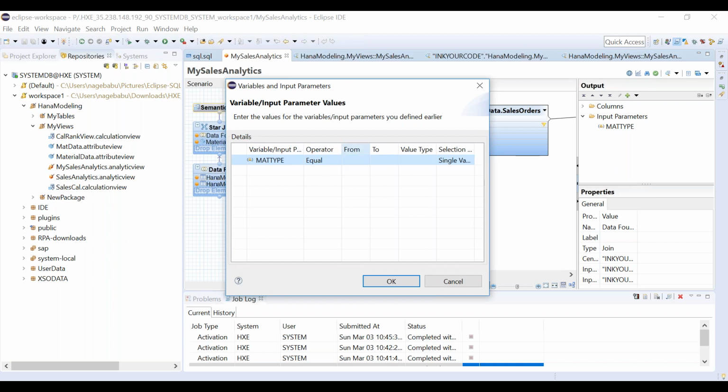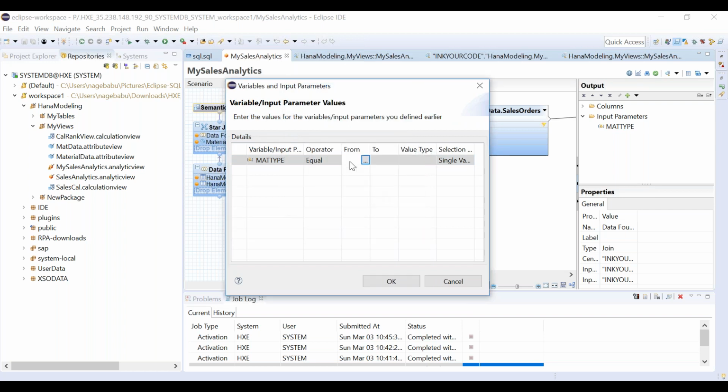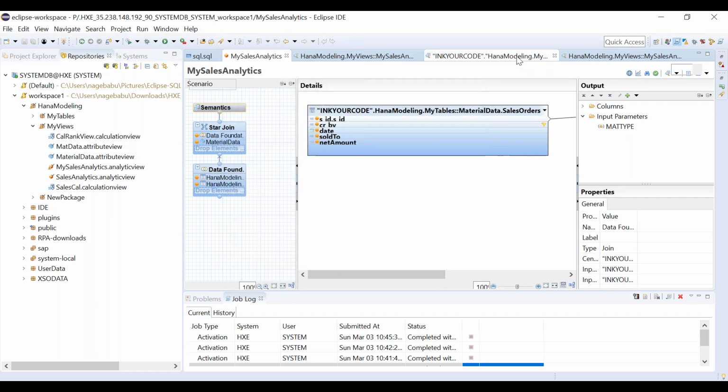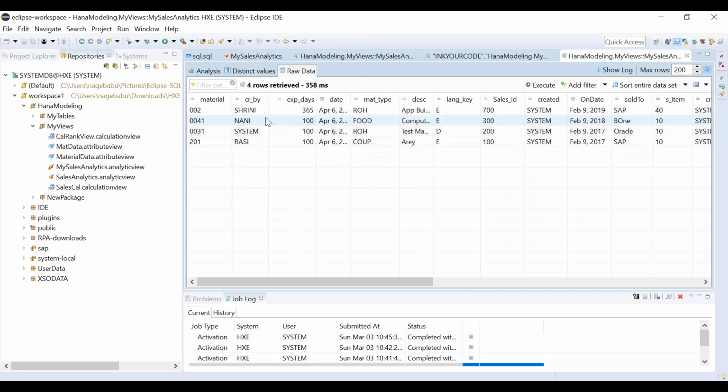pop-up that will come for me to enter a particular value. Right now there are no values present, so we have to give the value as it is. Suppose if you check here, let me cancel this again. We have different materials here, right? So we'll take one material called 002. I would have to fetch only that particular material.